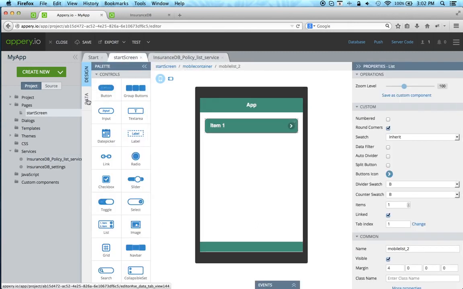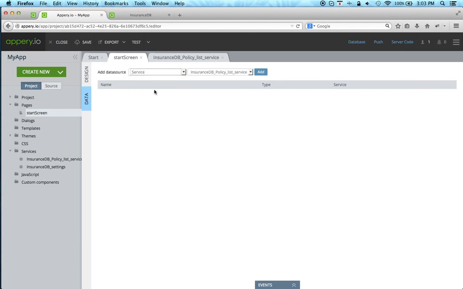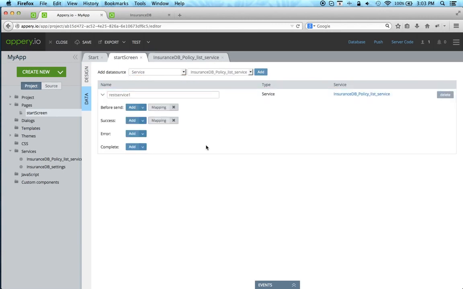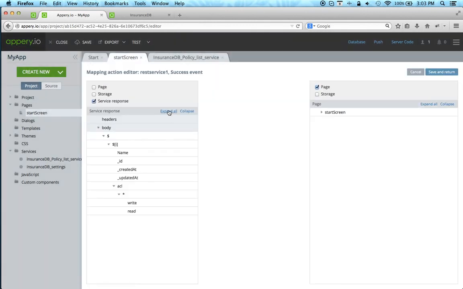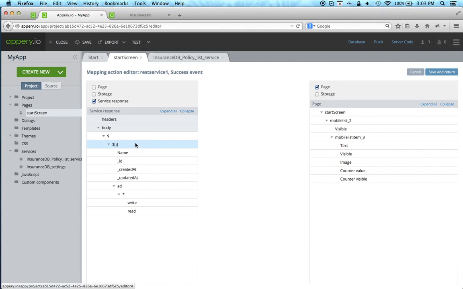We're going to switch to data view, and we're going to add a service to the page. So this means the service is now available on the page, and now we need to bind the service to the page. So there's nothing for us to map for input because we're just getting the entire list. But for the output mapping, we're going to expand and expand here. So this is the service response. So we're going to take the collection of all the insurance policies and map it to the list itself, and that's going to give us a looping feature, and then the name to the text property.